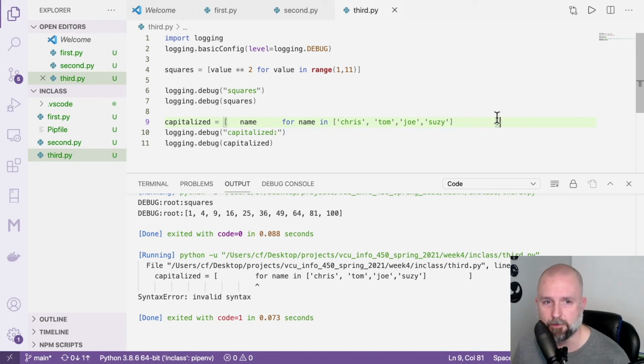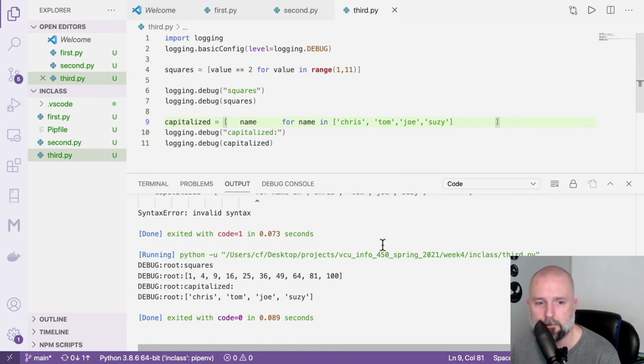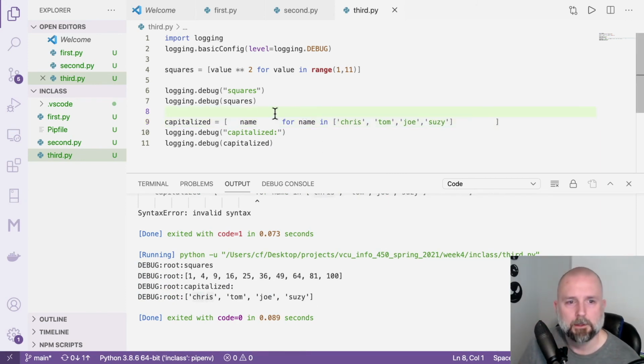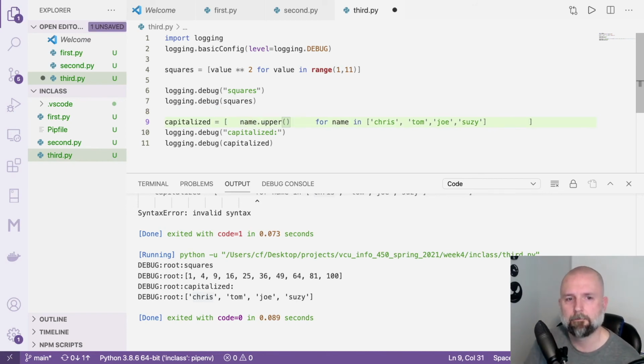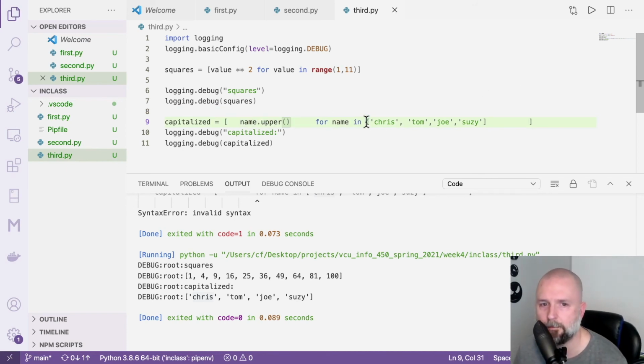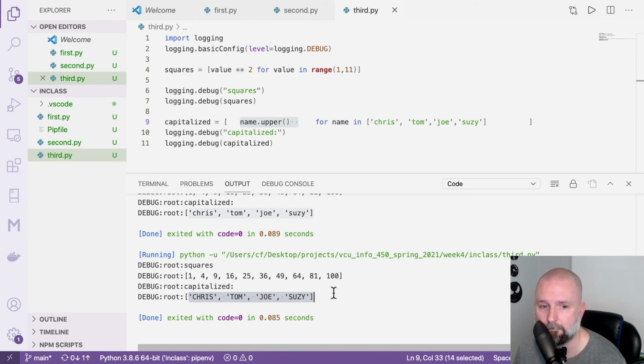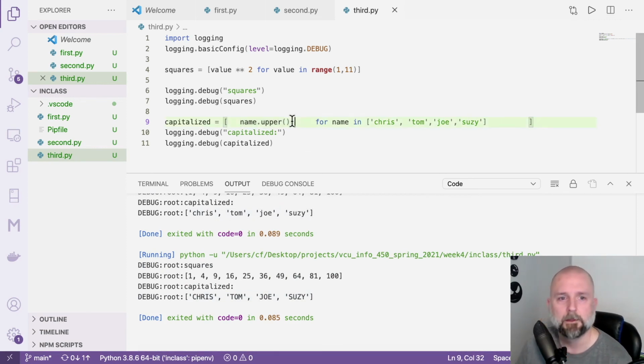So what this should do is copy my list. So when I print it, it should say Chris, Tom, Joe, Susie. Chris, Tom, Joe, Susie. Cool. But let's capitalize them. Upper. So now, starting from my lowercase list, for each name, I'm going to call the upper function, and then add it to the list, so my list should all be capitalized. It's all capitalized. What else?